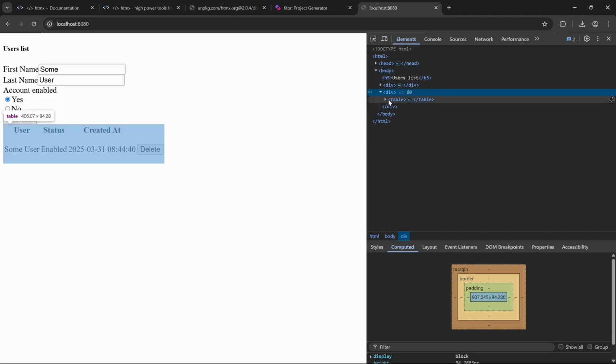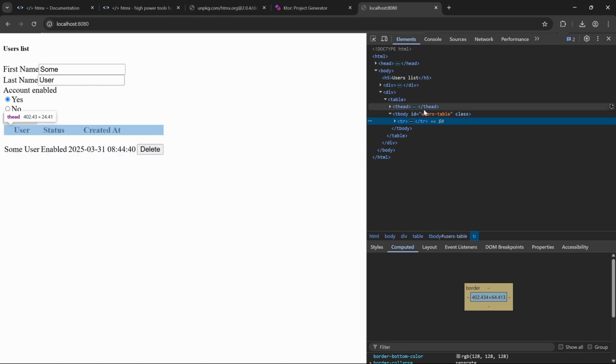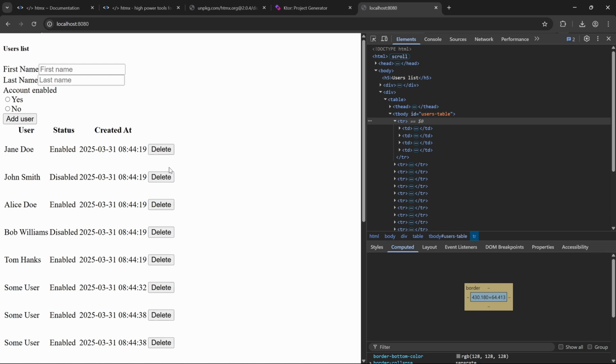We have in there the table, t-head, and t-body. We can see that all the other elements were removed, and the inner of the t-body was replaced with the response. When I refresh the page, I will see that all the users were created. Alright, so the Ktor server is working perfectly fine. So what's going on in here?